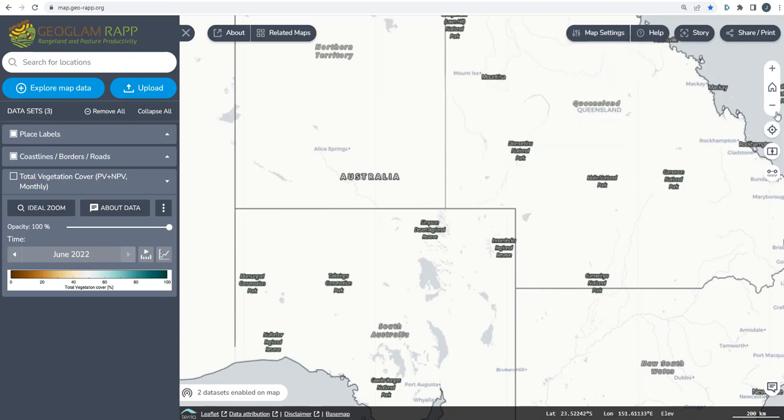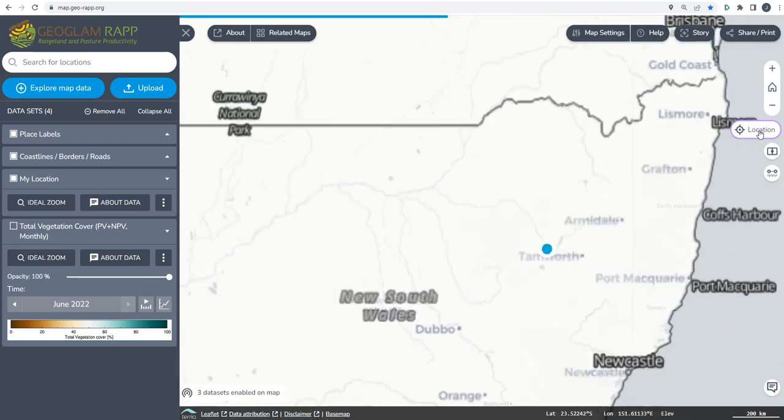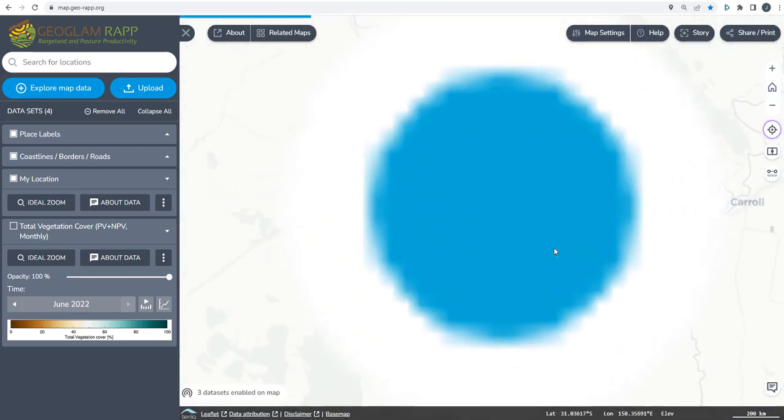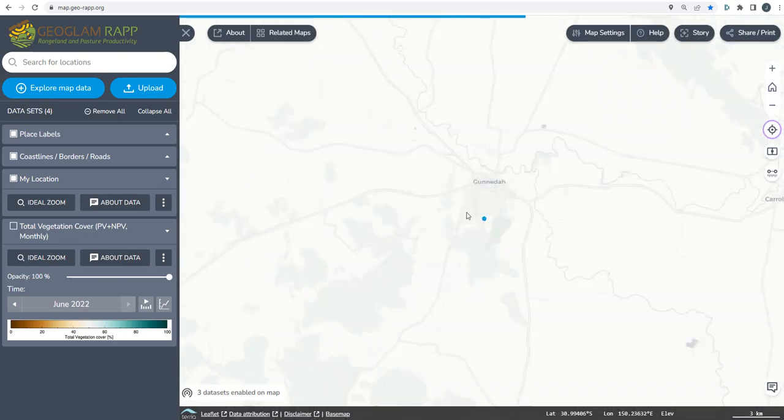The other buttons over here are quite handy. This is the location button. If you click this, especially if it's on your phone, this will bring you to where your current location is. So today I'm in Gunnedah, so it zooms to Gunnedah.